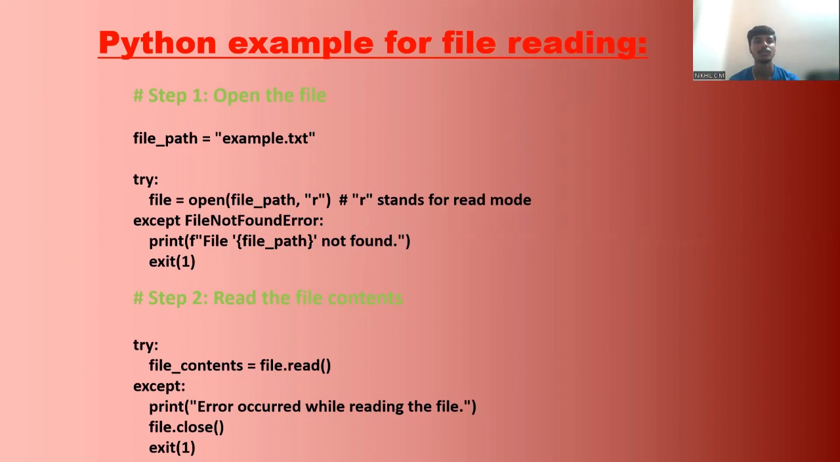We will now move on to the Python example for file reading. Step 1 is to open the file. file_path = 'example.txt'. Try: file = open(file_path, 'r'), except FileNotFoundError: print, it prints the words like file path not found, exit.